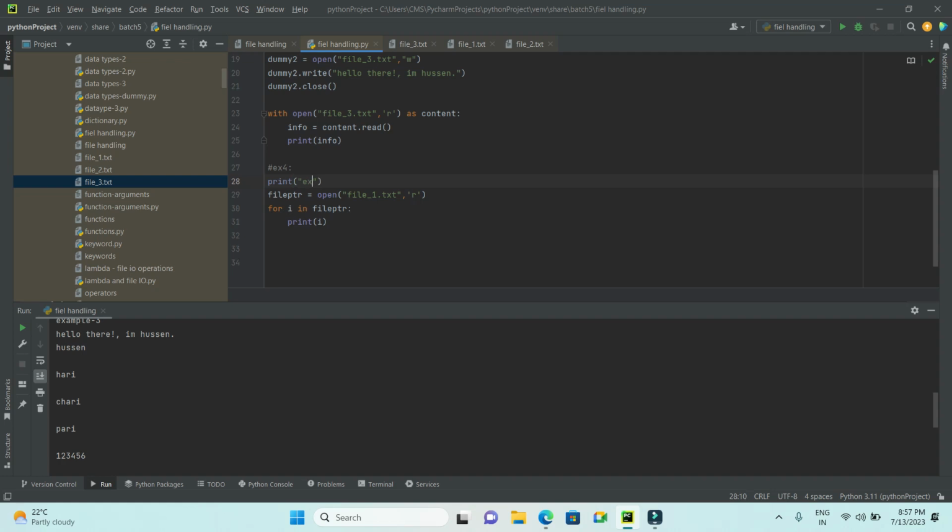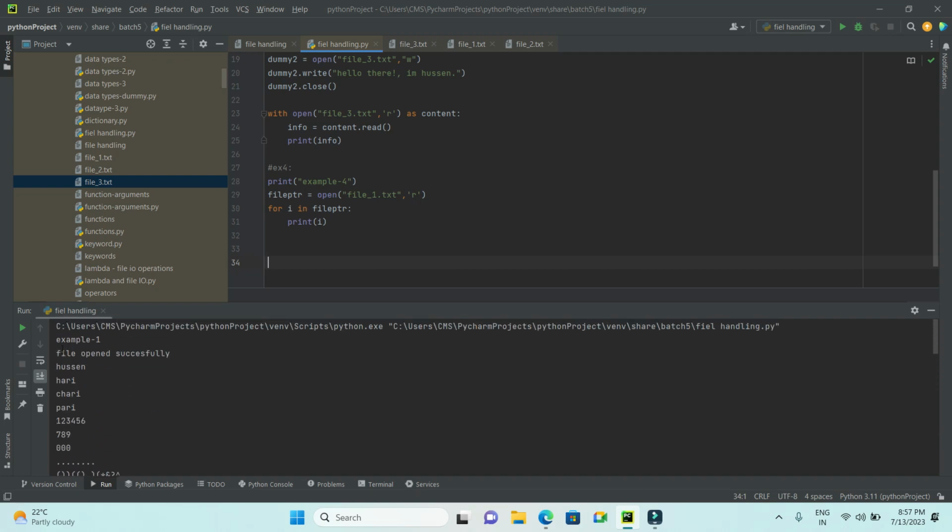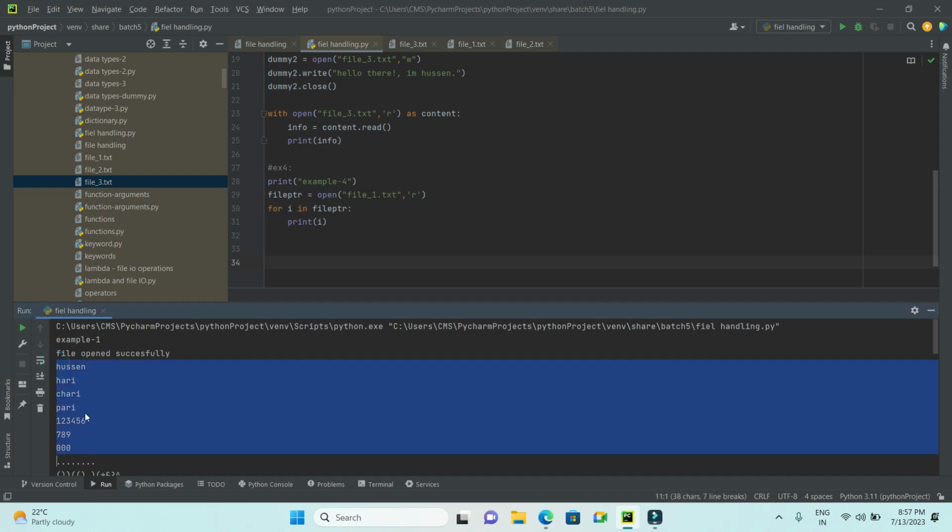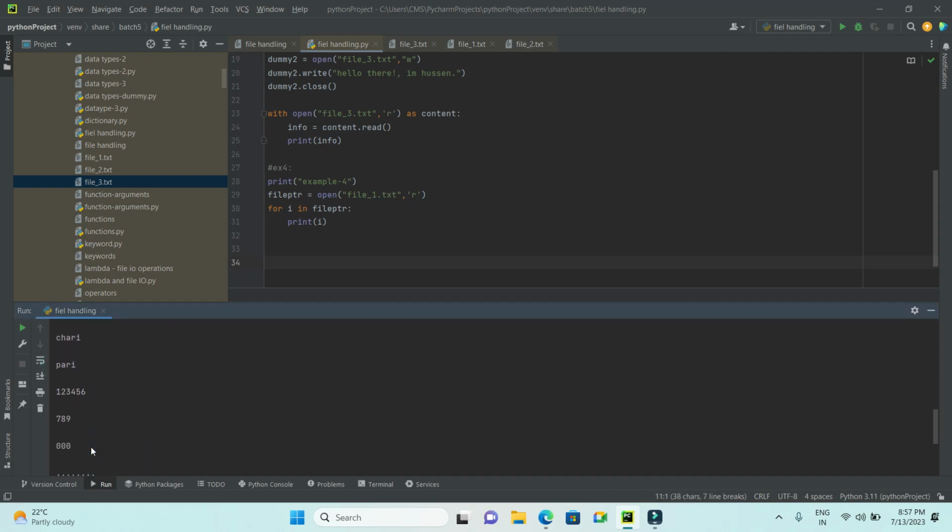See here, there is a gap between each line. If you observe the first program, there are no spaces from one line to another. But if you use the for loop, you're getting one space after every line of your file. In this file, after every line, you will get one line of space.